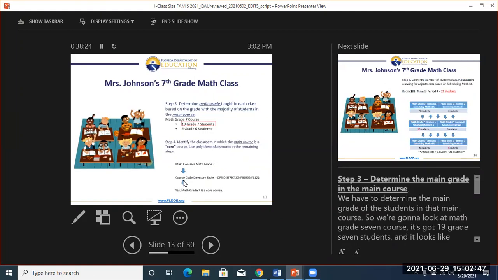Okay, so the next step is step 3. We determine the main grade in the main course. In Mrs. Johnson's class right here, we have several grades. We have 19 7th grade students and 4 6th grade students. Those 6th grade students may have been moved up, so they are allowed to take Mrs. Johnson's class. Since 19 is greater than 4, the main grade would be 7, even though 6 and 7 happen to be in the same grade group. We still make that determination.